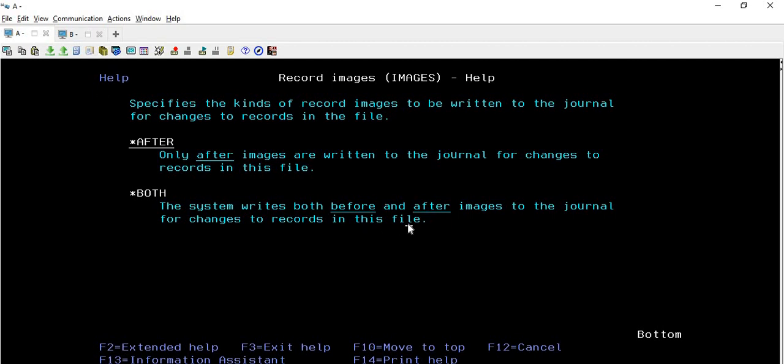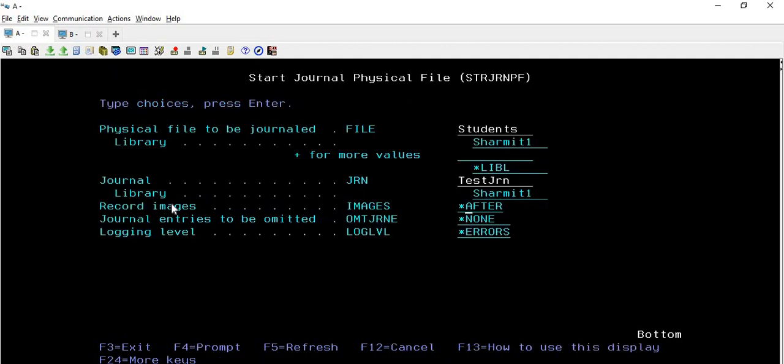Okay, so if you remember, in the theoretical session when we started this journaling part, we discussed the types of journaling, before and after. Both will come under this Both method. Okay, fine. For the time being we will go with the default, which is After. Then we have Journal entries to be omitted. What does it mean? Let's say there is a specific entry which you would like to skip or omit, so you can simply take this option.